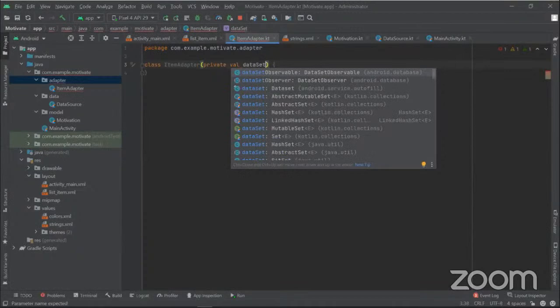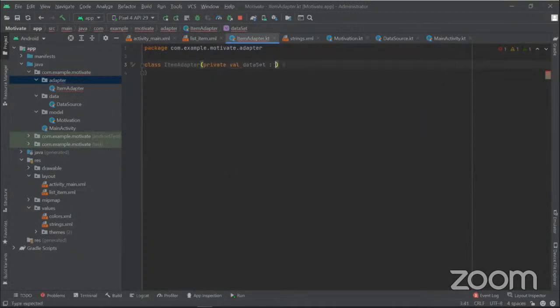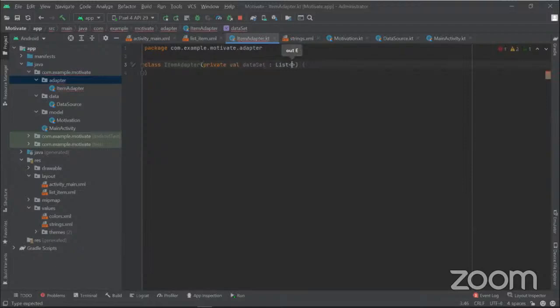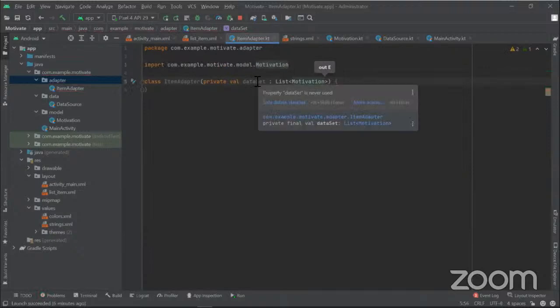And what is this dataSet? The dataSet is a list of Motivation. So that's basically what I've just done. I'm actually creating the parameter. So this dataSet is a list of type Motivation.